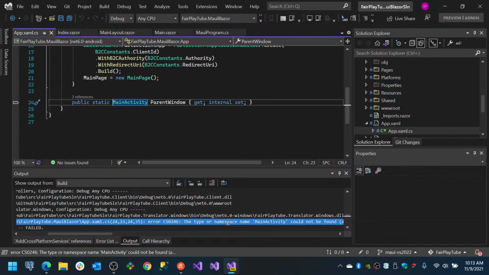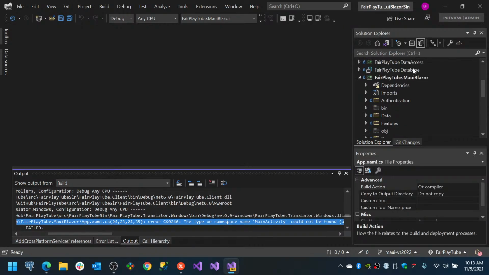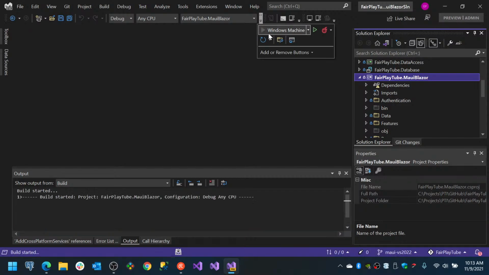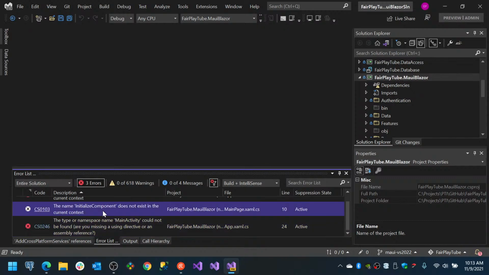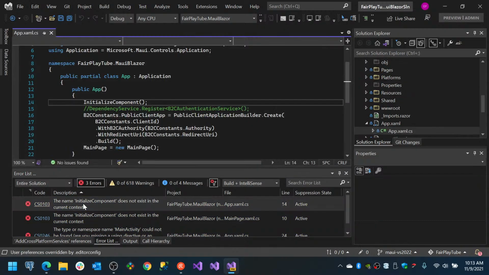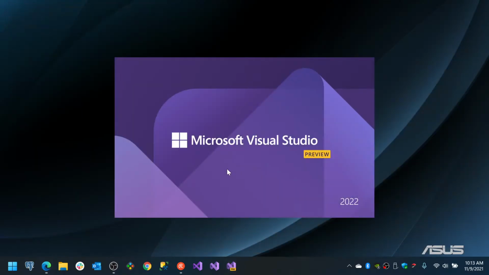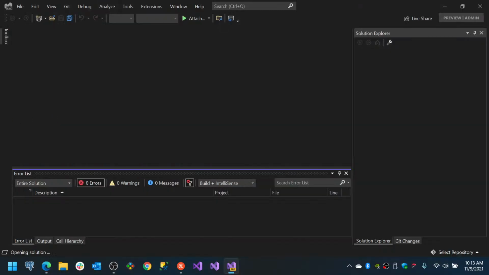Type or namespace main activity. So I'm having errors in here. Initialize component does not exist. Huh, that's interesting. Okay, I'll close my Visual Studio, open it again, and we'll see if the error gets fixed.